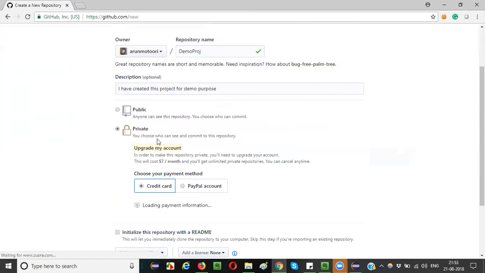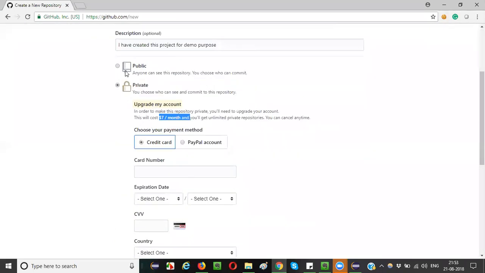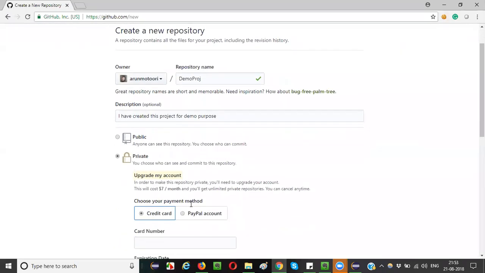Immediately when I select private, it is asking me to upgrade my account. How much are they asking to pay? $7 per month. If you want to make your code private, you have to pay $7 per month to purchase this. Okay. You can create unlimited private repositories, and you can cancel anytime. All these payment options are coming, but I'm not going to purchase anything.